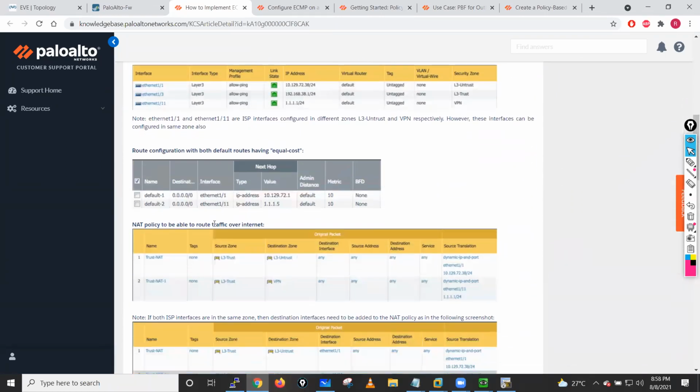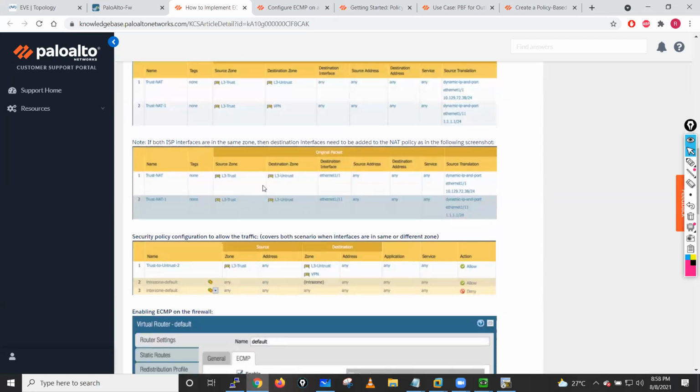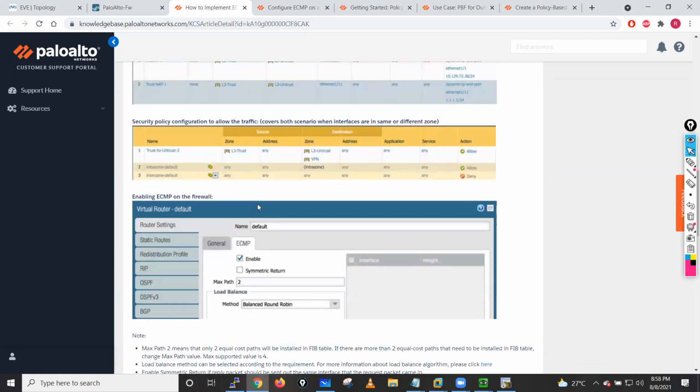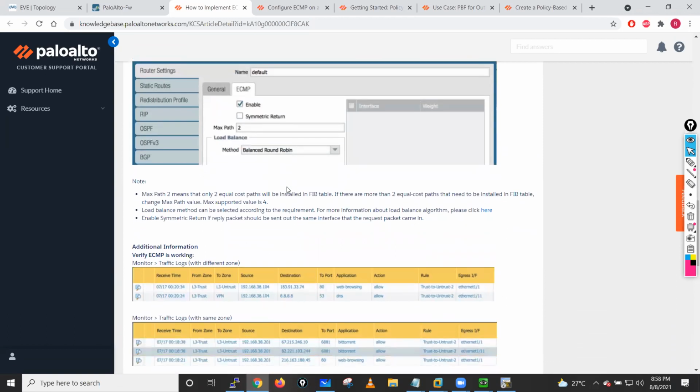We have to configure our default routes with the same metric value. We need the NAT rule, which is already there. We have to enable ECMP, select the path, and we can select balanced round robin. We will check all the methods, guys, don't worry.